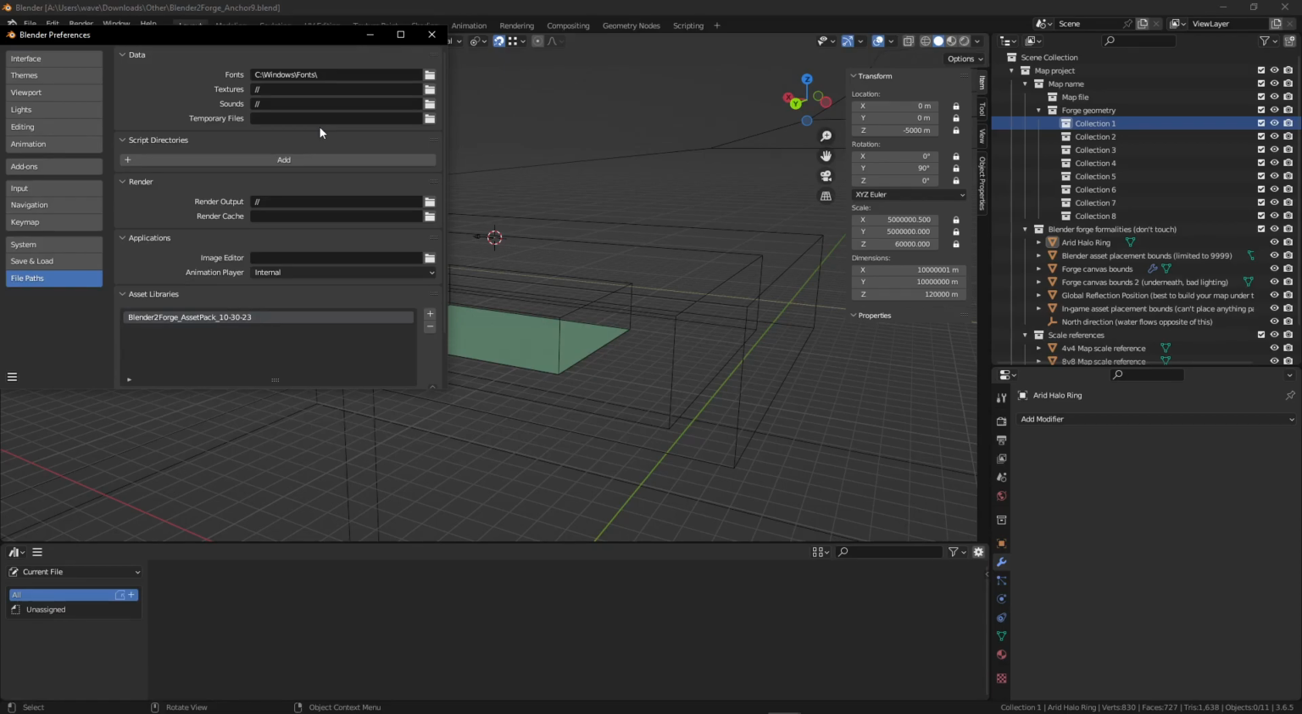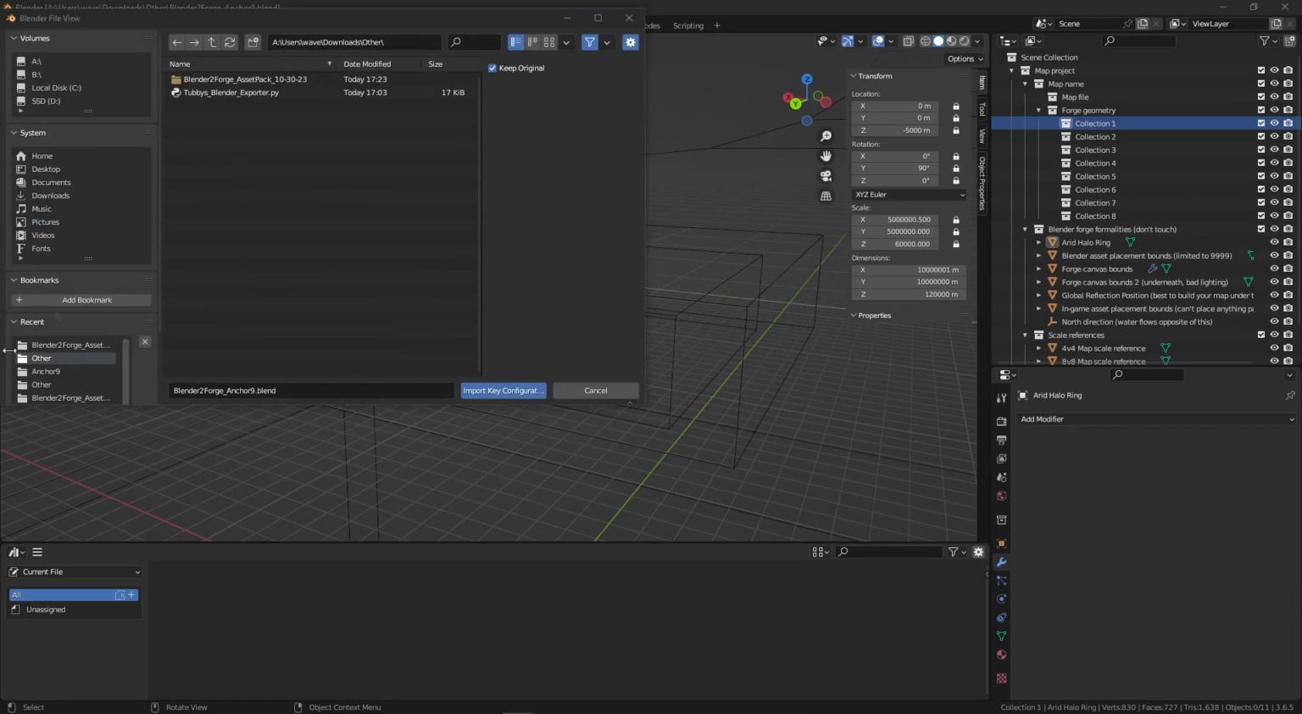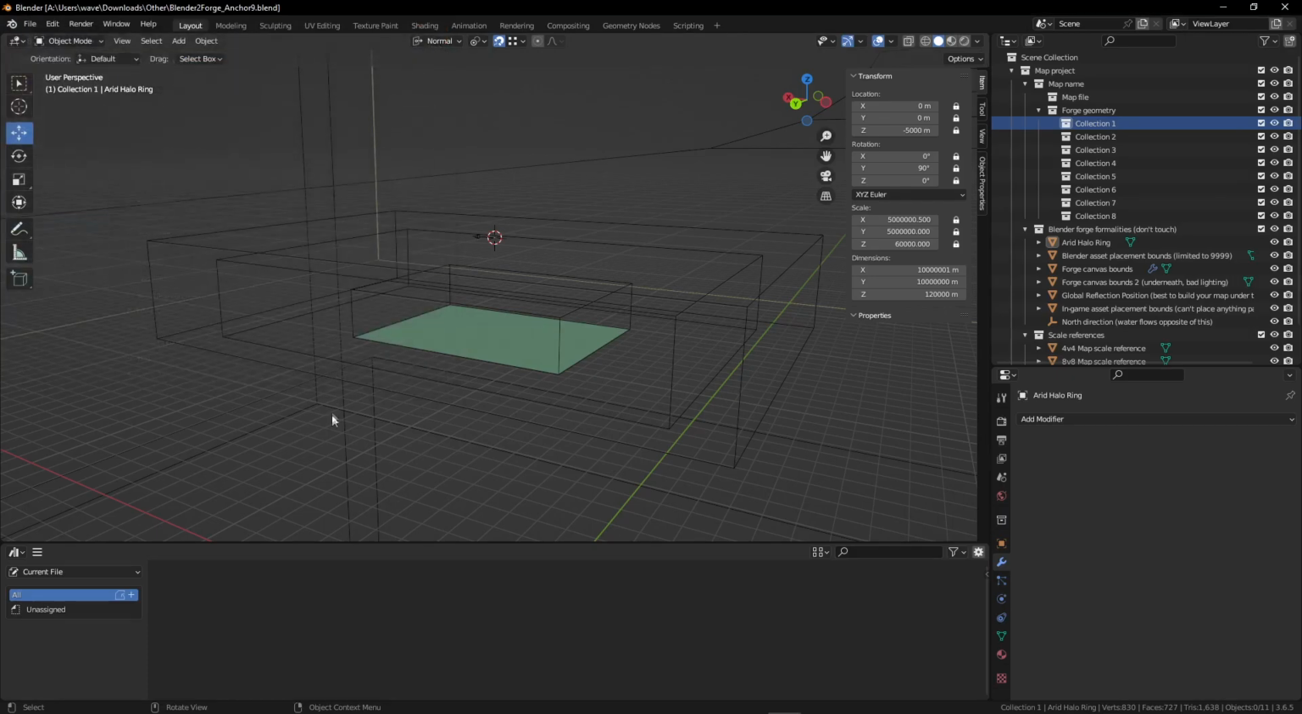Now if you also want to import custom key bindings, you can go to Keymap, Import, and I will import my key bindings here. And be sure to select it from this menu. Now we can close those down and go down here, bottom left, and select the asset pack.